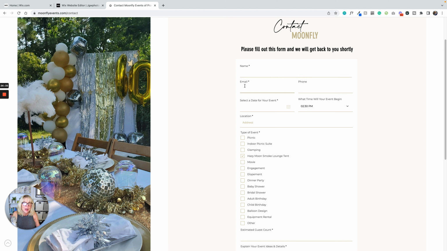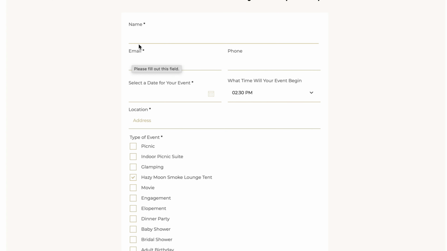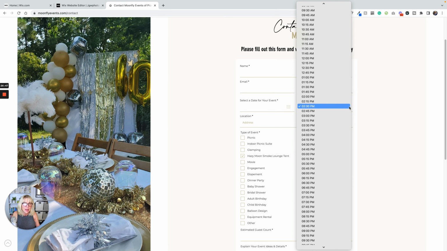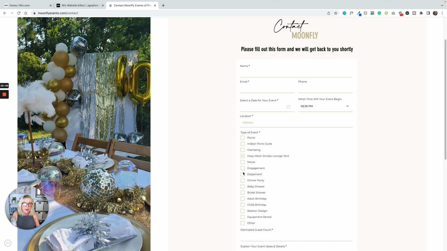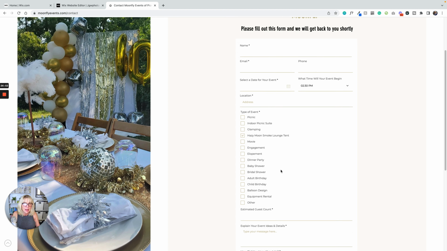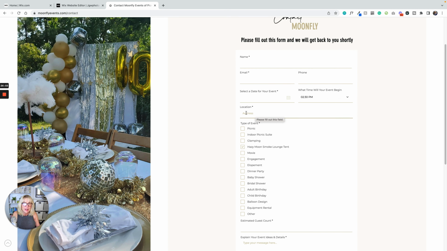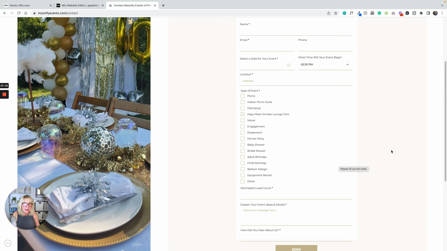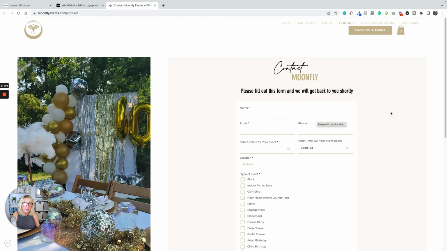So for this one, I didn't have the placeholder text. I just used the titles, but we have the date, we have the time as I showed you before, we've got all the check boxes, and then there are some that have the fields or the placeholder in there. And yeah, so that's how you do that.